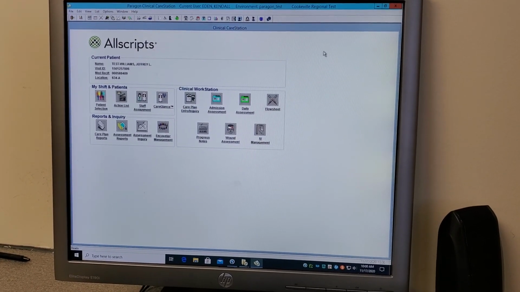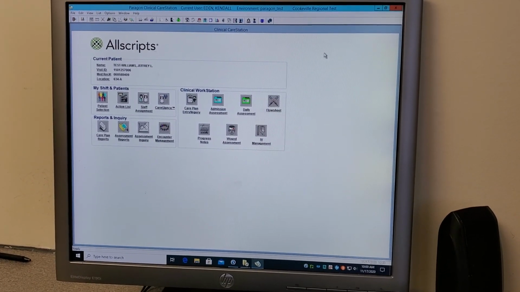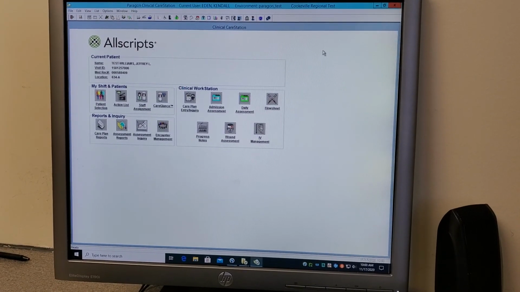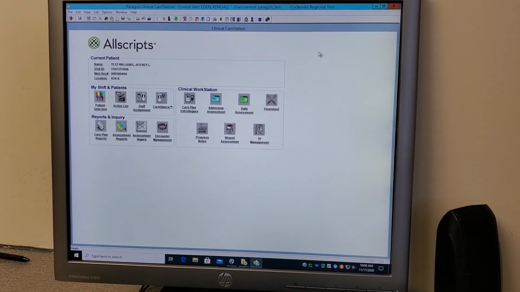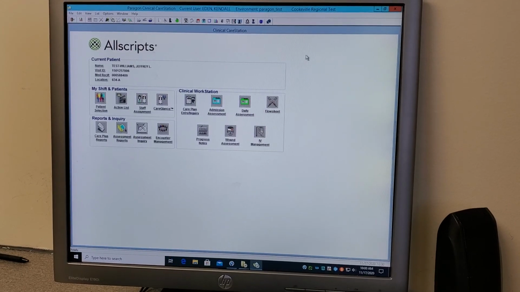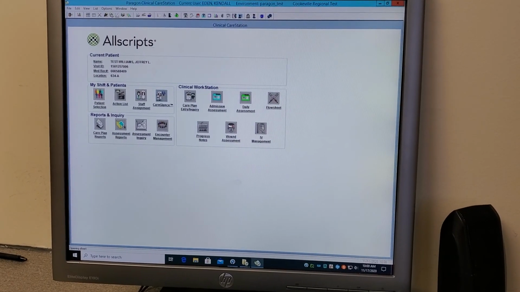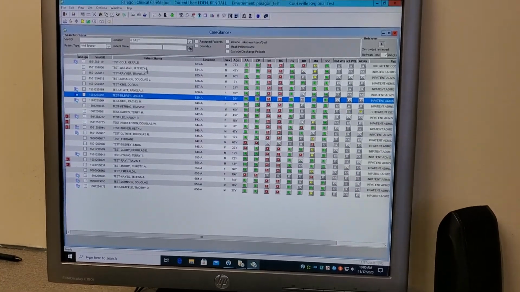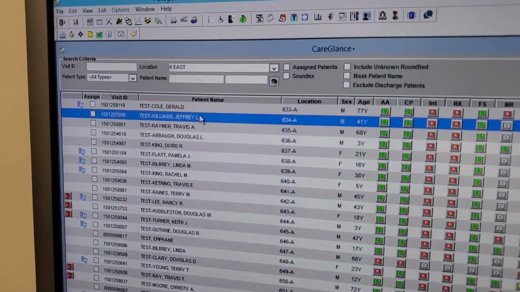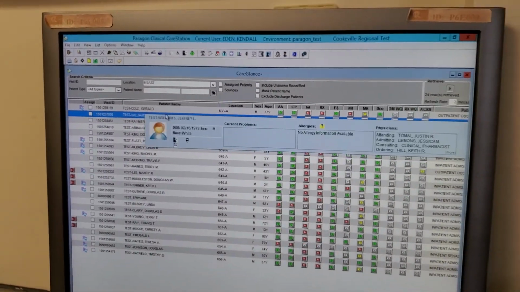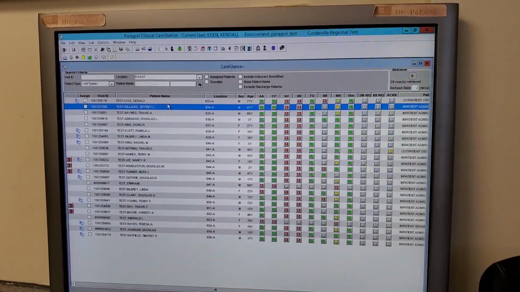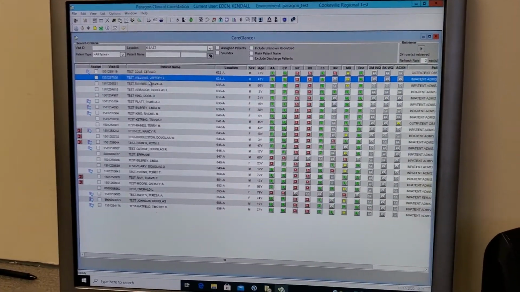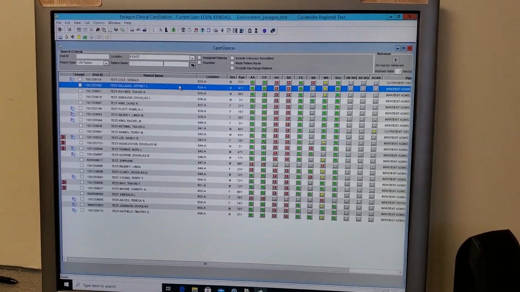So we're going as if you've already logged into the computer and you're starting at the point where we're in care view. As I said, we're in the training environment. She's going to go to care glance and start. This is pre-planning, as if you're coming in the night before. Again, we're in the test environment. You see test. She's going to act as if she's taking care of test patient Jeffrey Williams. So we're going to go from here.